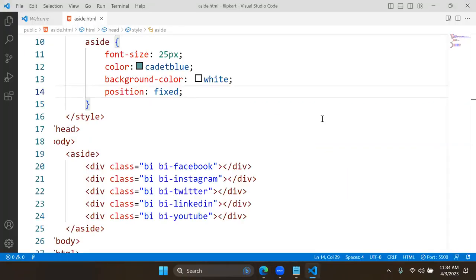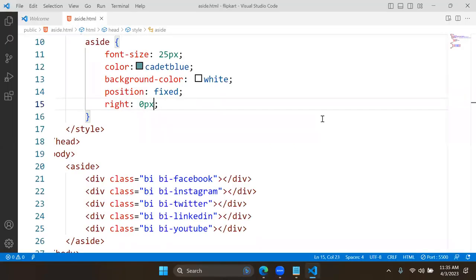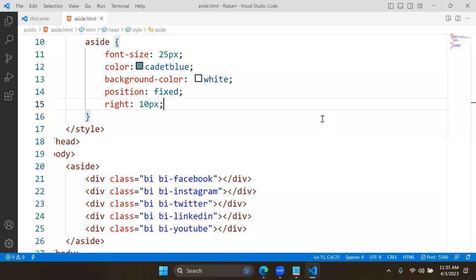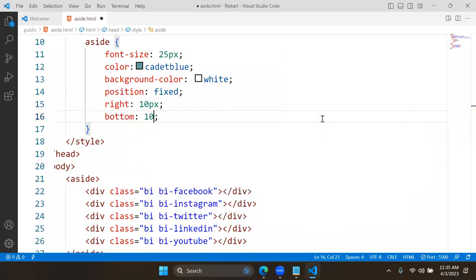I will fix right 0 pixels, and it will fix here. But I don't want 0, I want a little bit of gap. Then for right, I will give 10 pixels. Then it's okay. I want bottom 10 pixels too. So I am using bottom, 10 pixels from the bottom. Then it is fine. Now it is at the place we are looking for.